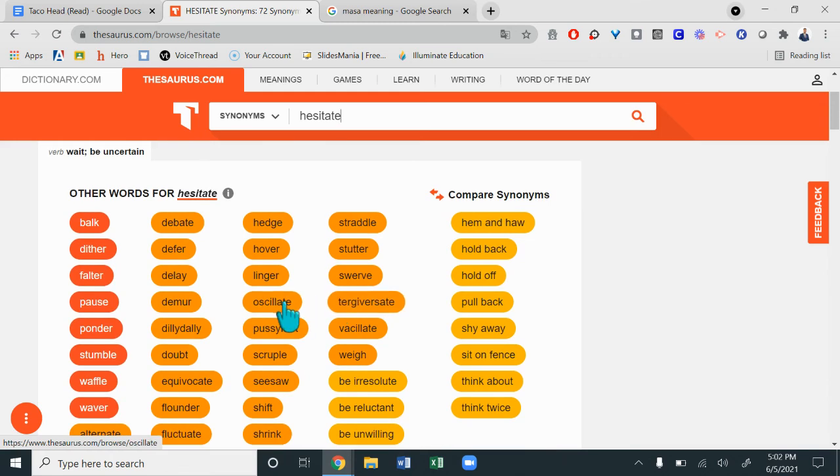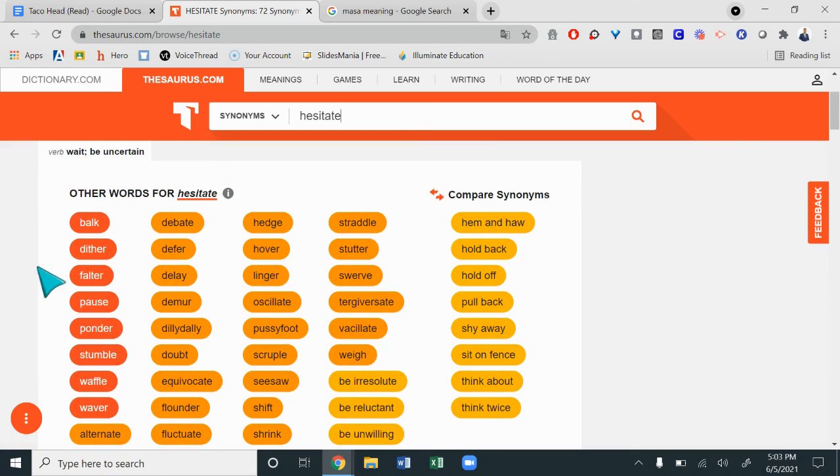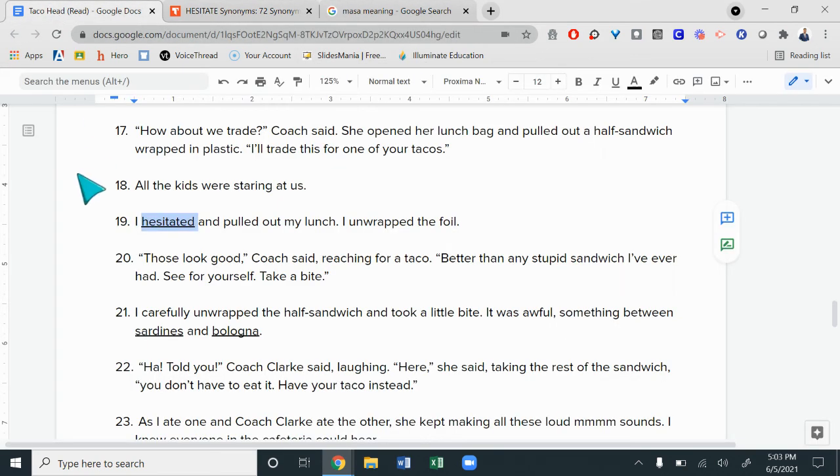And I have a lot of words here. And remember, I'm going to pick the one that speaks to me. I'm not going to pick something that I don't really understand. So balk, I don't really understand what that means. I've never heard of this word before. Falter, I've heard of that, but pause, that's a perfect word. We all know what pause means. Ponder, stumble, we also know what stumble means. I'm going to go with pause, okay?